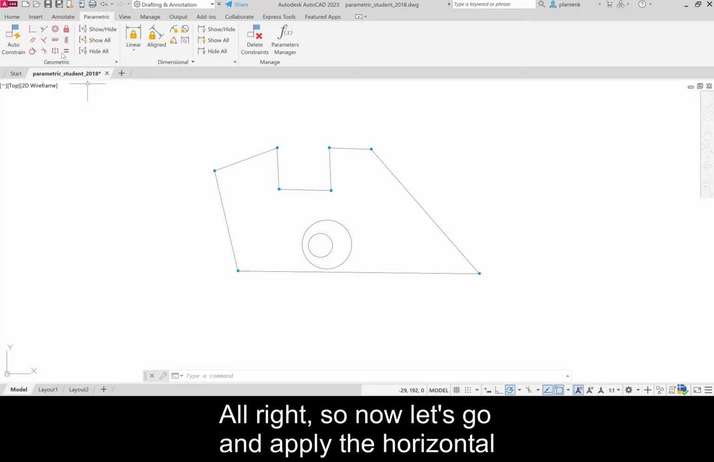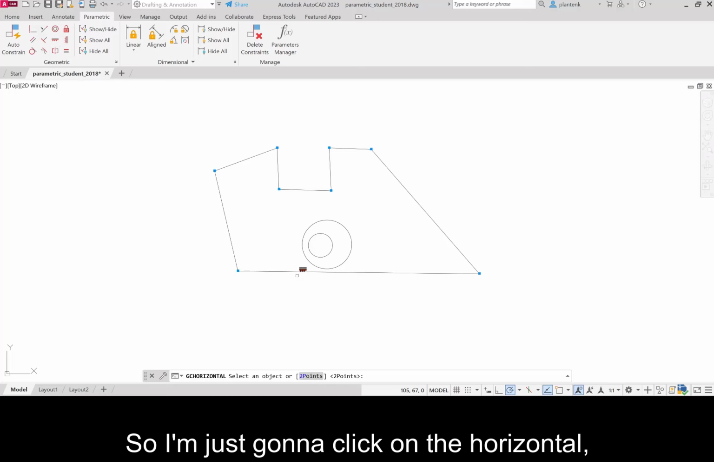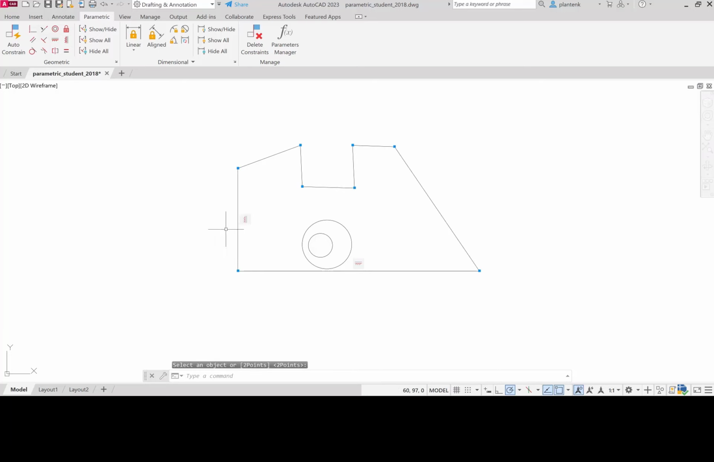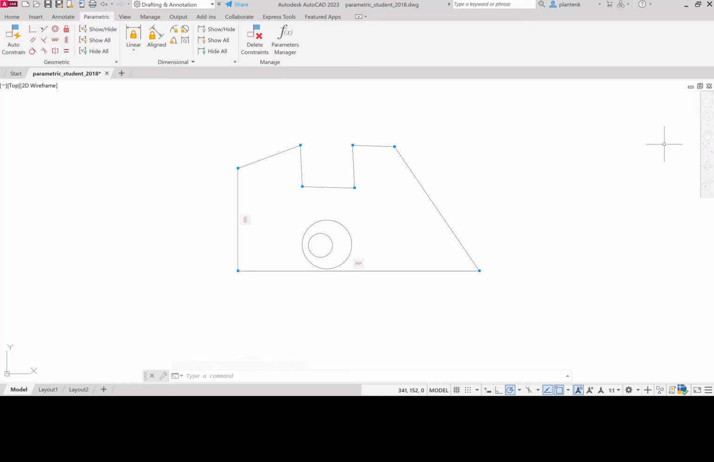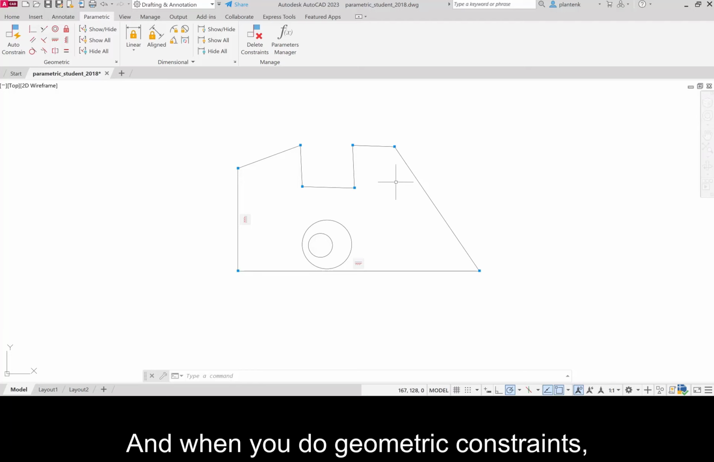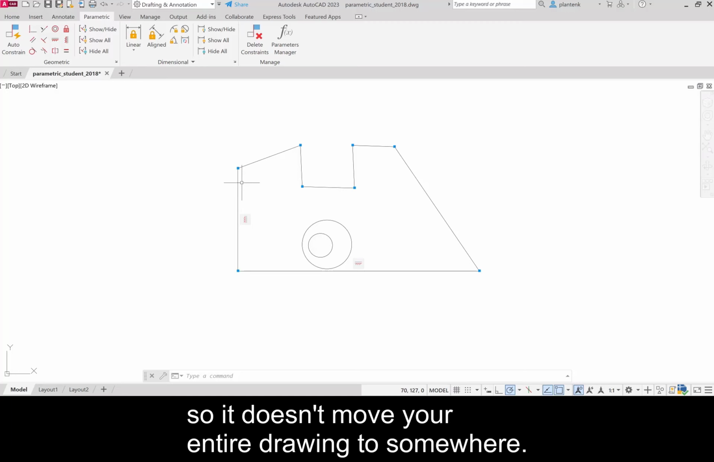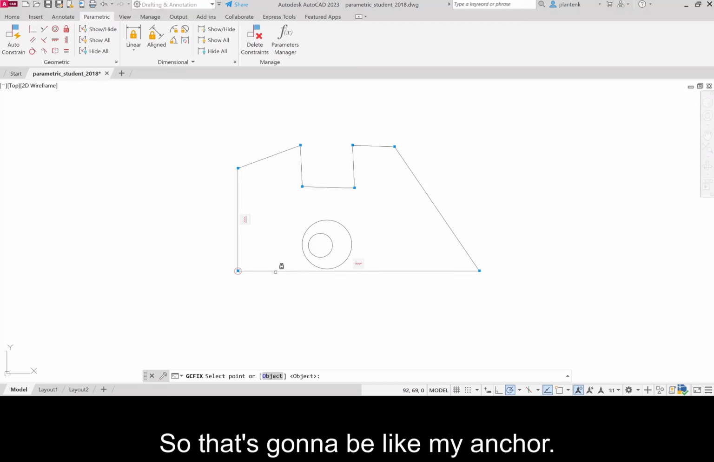Alright, so now let's apply the horizontal to the bottom line. I'm just going to click on the horizontal, click on the line, very easy. Click on vertical, make that one on the left vertical. And when you do geometric constraints, a lot of times it's a good idea to fix one of the components so it doesn't move your entire drawing somewhere. So I'm going to fix the bottom line. That's going to be like my anchor.